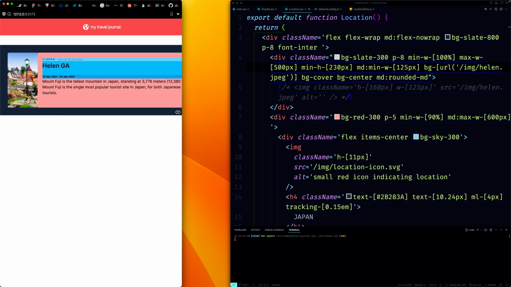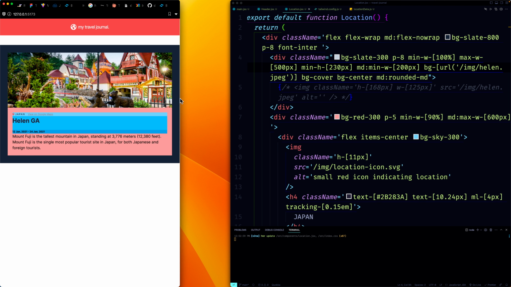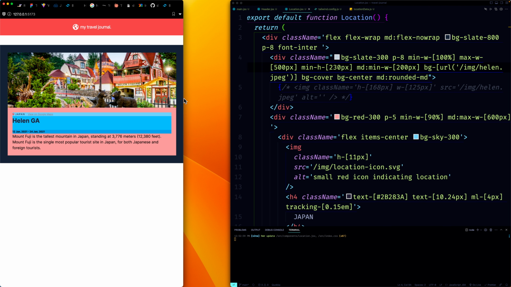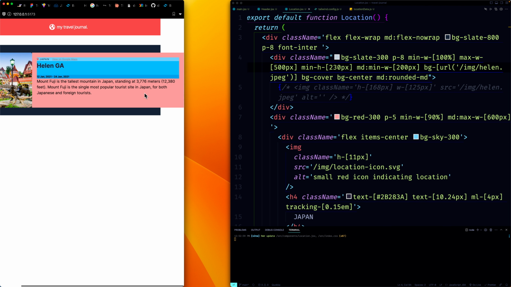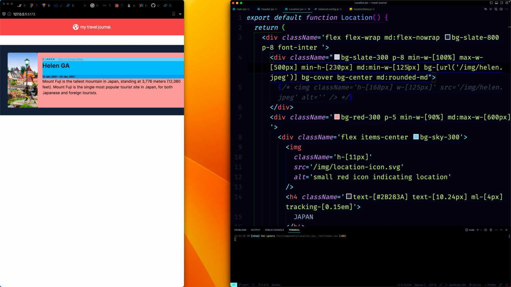So when do we switch to medium is a good question. So let's say this is 200. It shouldn't affect it until we get right about here. So here is actually where it's going to affect it. So now we can come back here and switch back to 125.